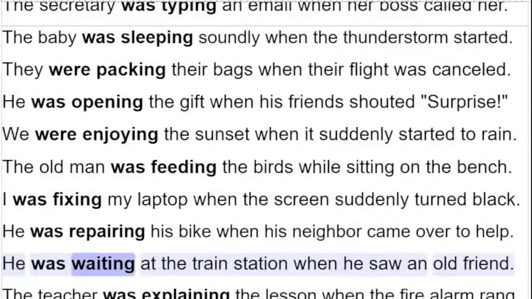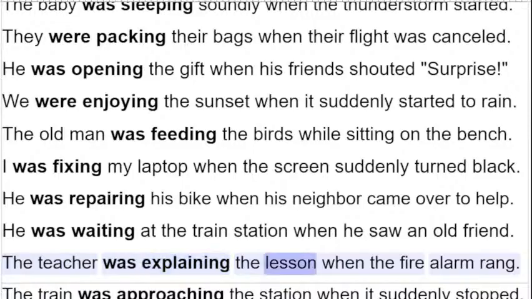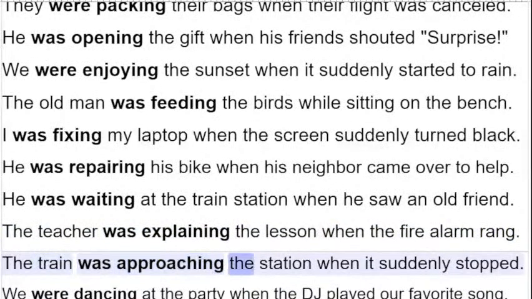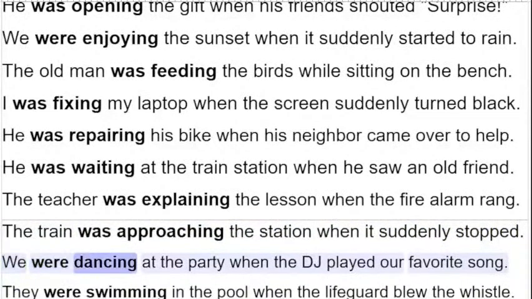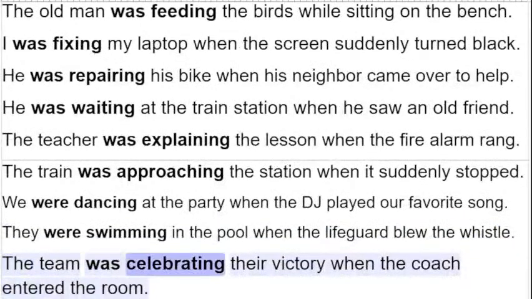He was waiting at the train station when he saw an old friend. The teacher was explaining the lesson when the fire alarm rang. The train was approaching the station when it suddenly stopped. We were dancing at the party when the DJ played our favorite song. They were swimming in the pool when the lifeguard blew the whistle. The team was celebrating their victory when the coach entered the room.